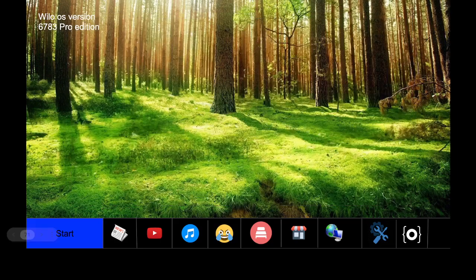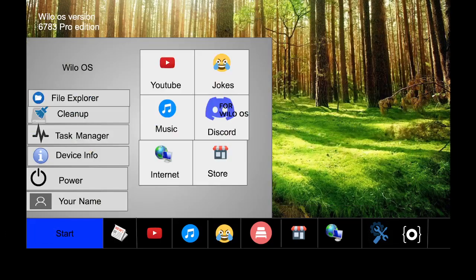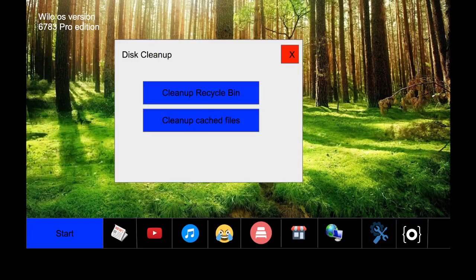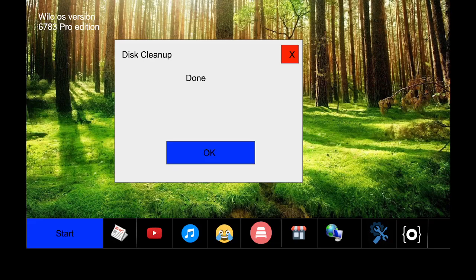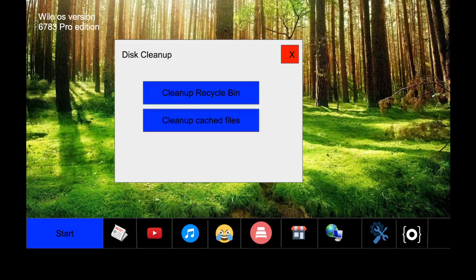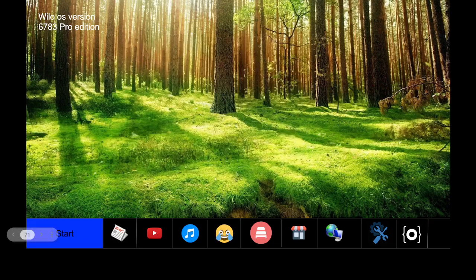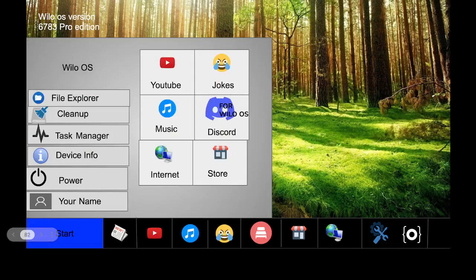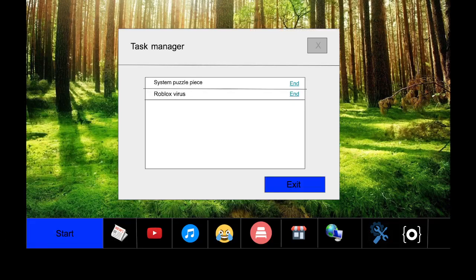Next up, we have Cleanup. This is also new. So you can clean up the Recycle Bin and the cached files. Nice. Alright, next up, we have Task Manager. Wait, why is there a Roblox virus? Well, let's end that task. If we end this task, it's gonna crash the OS. I'm not even kidding. Try it. The X button here is grayed out, so you have to click the exit button.